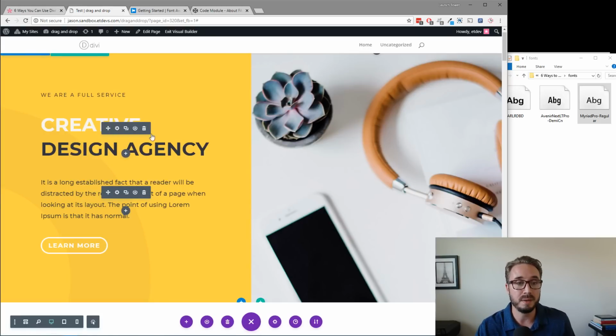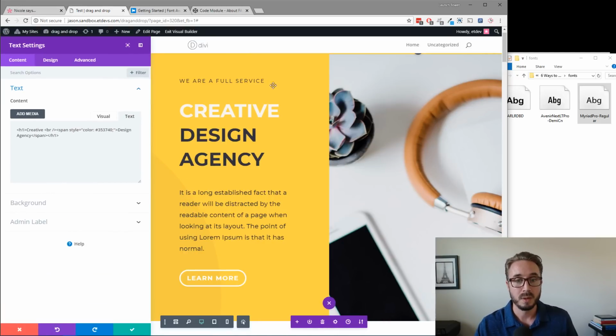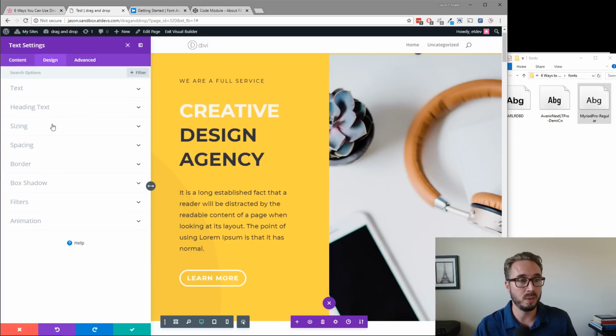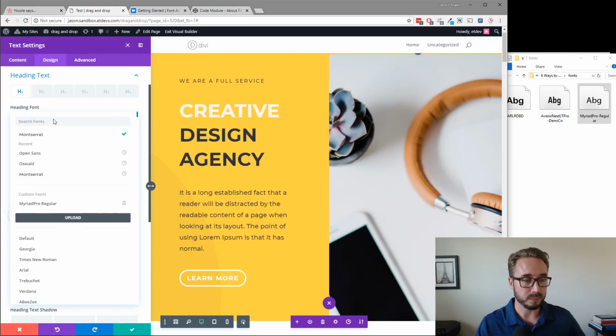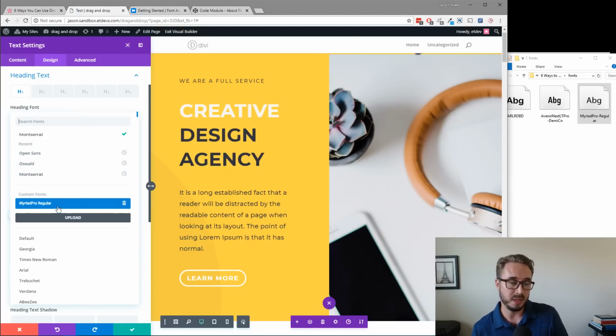And then if I go into a text module here for my header, and let's go to our design tab and over to our heading text. This is where you would select your heading font. So I'm going to click on this one. I don't know if you can see on the screen that well, but under custom fonts, you'll see the new font has been uploaded and ready for me to use on the page. All right, so just a nice smoother process there for uploading fonts.